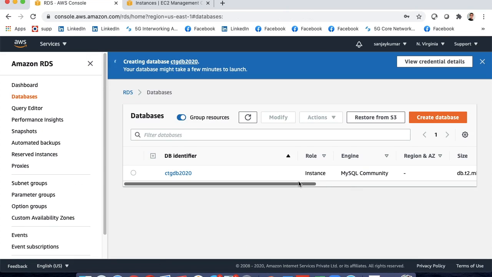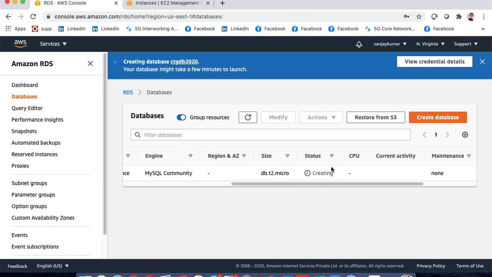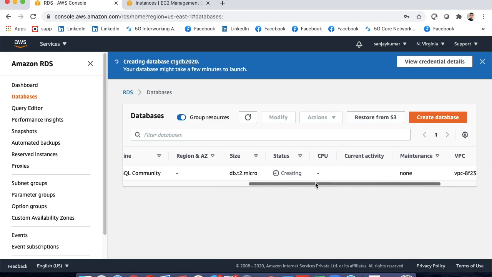So now what I see here is the database being created. Database creation takes a little more time than an EC2 machine, and we will wait for this to come up and then we will move forward with the rest of the video.